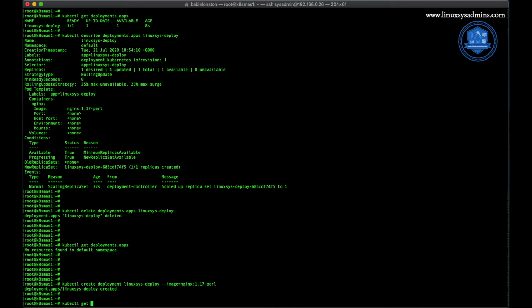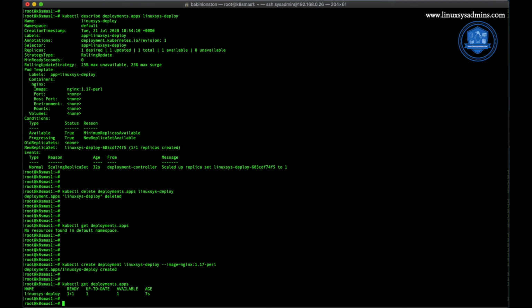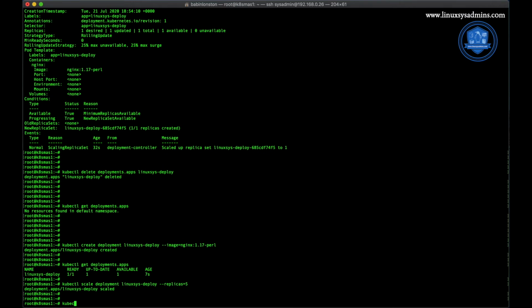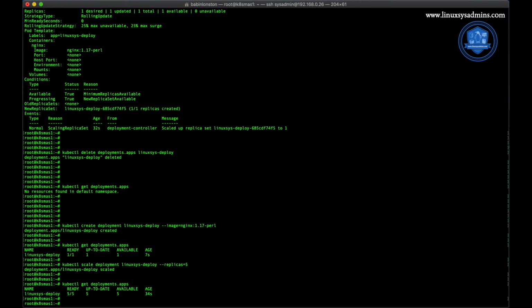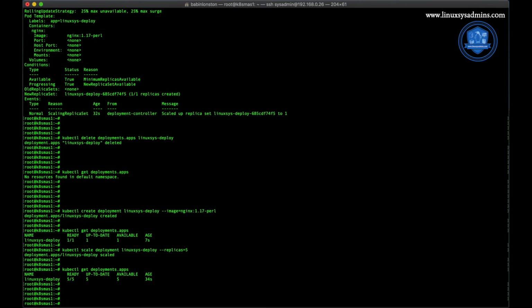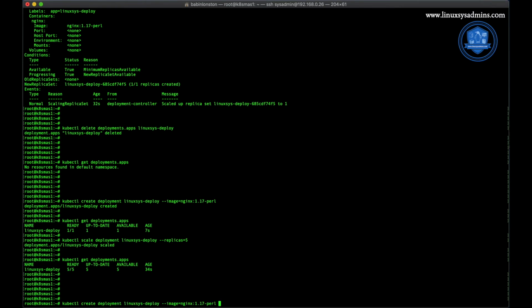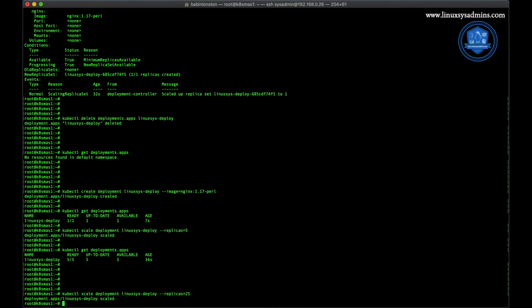kubectl get deployment. There is only one replica, so I need 10 replicas. Let me show you how to scale it up. kubectl scale deployment, the deployment name and the number of replicas will be 5. Let me give 5 and hit enter, so that if you check the status now, the 5 replicas are ready. If you want to scale more, like 25, you can do the same on the fly.